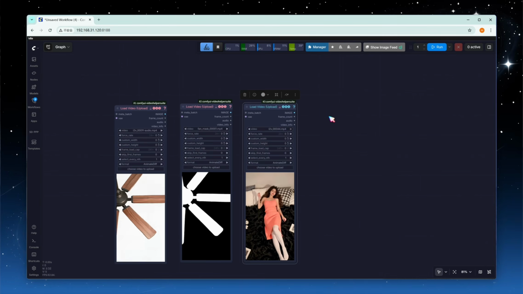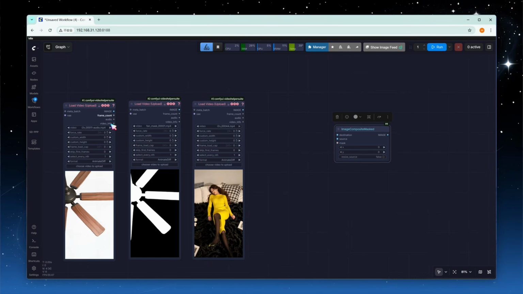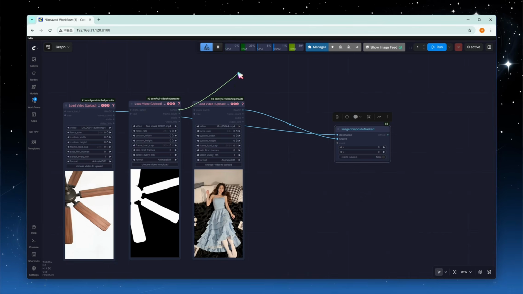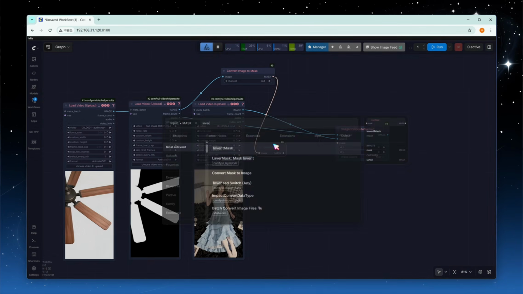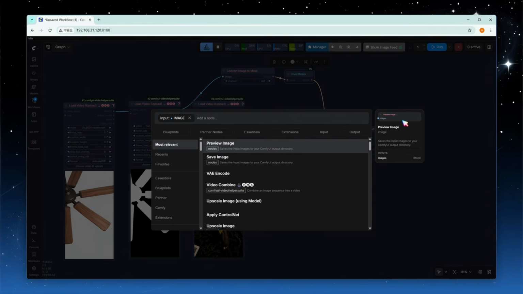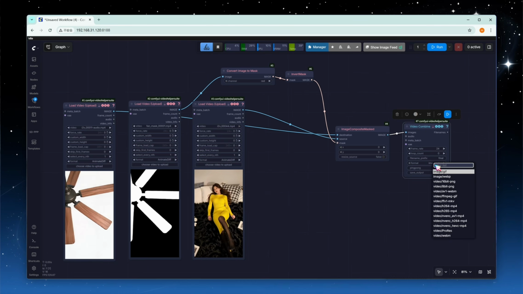Overlay the fan on top. Create a new workflow with 3 video load nodes, reading in the fan video, the fan mask video, and the character outfit swap video we just generated. Use the image composite mask node. The logic is simple. The character video serves as the base image, the fan video as the foreground, and the mask video controls the transparent areas.